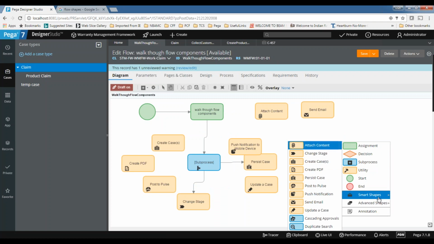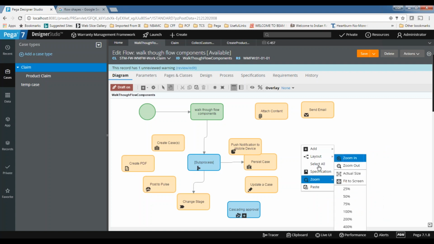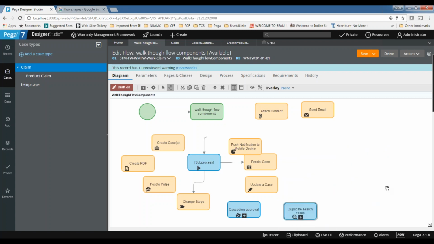So those are all the utility shapes, and then you can see processes are there, 2 processes are there: cascading approval and duplicate search.